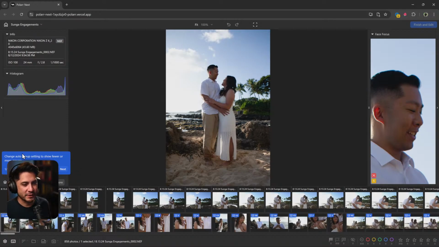So here, this first tooltip says change auto group setting to show fewer or more groups. So with this auto group setting, if you want to see fewer groups, which would logically equal more images, then you would click on few. When you first load into culling, we're going to put you in default, see if you like it, and then you can adjust it by either seeing fewer groups or more groups. And of course, by logic, if you see more groups, that means there are fewer photos in each group, and that means you're going to have more individual photos and moments.